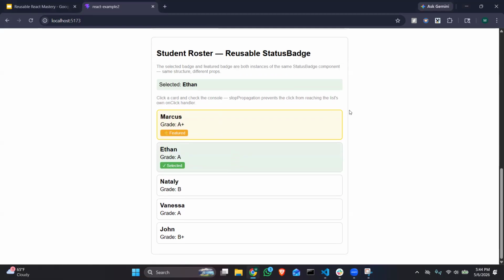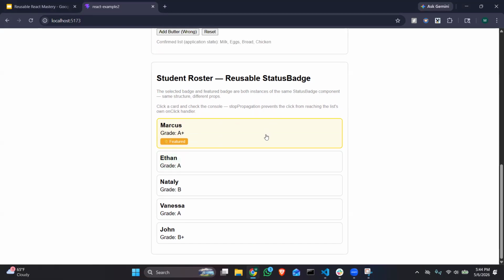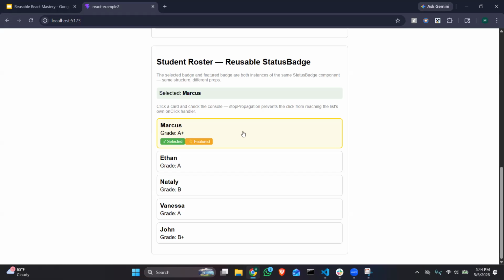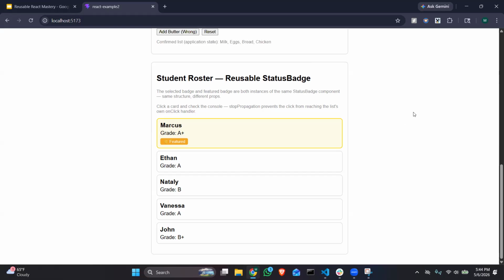So, for example, our student marker here has a featured badge, and in another case, the same badge component could render a selected state or a different label just by changing the props that we pass in. This is what we had talked about in the previous presentation. So instead of hard coding separate badge elements for every variation, we create one reusable component and let props control the differences.